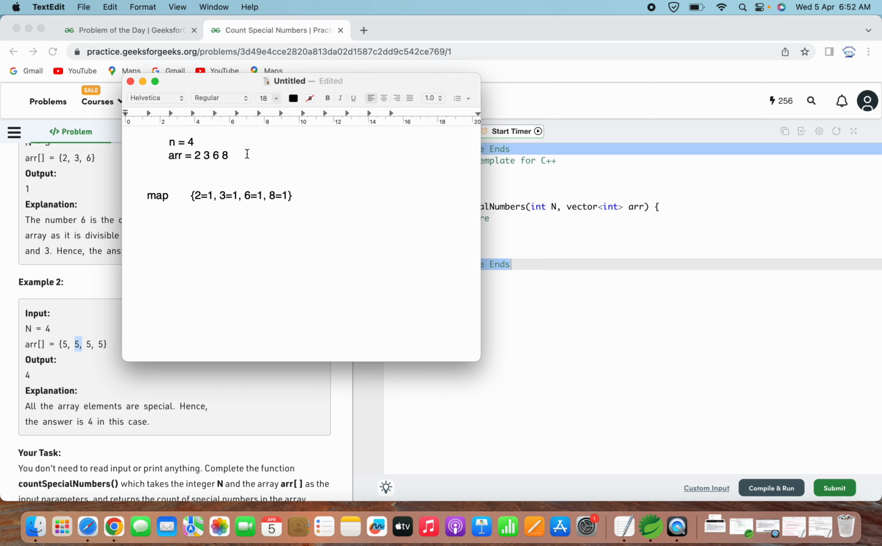So what we do, in the first loop we iterate over the entire array and count the number of occurrences of each element in the array. So the resulting HashMap will contain values like this: 2 is there one time, 3 is also present one time, and 6 and 8 are all present only once.